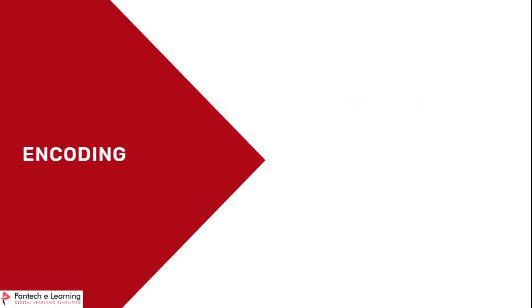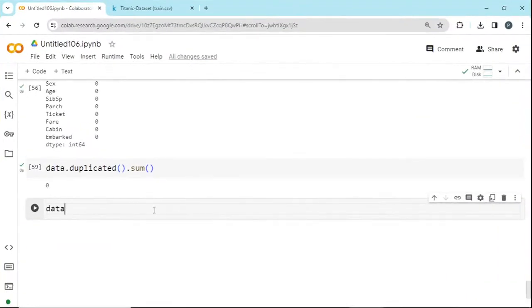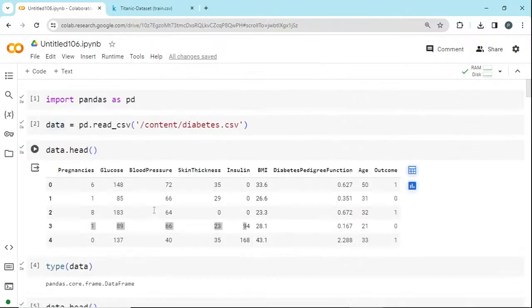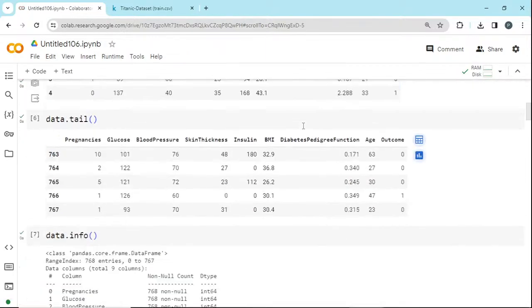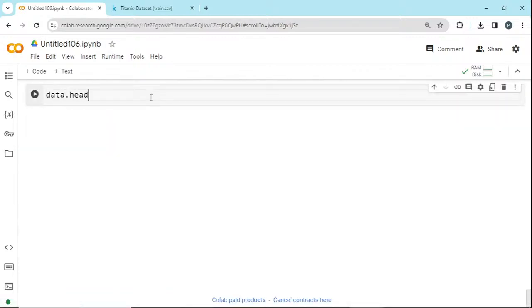Then we are going to talk about encoding. But before that, I hope we can practice the scaling which I have covered. For example, I'll pick the diabetes data set once again, and I'll show you how to perform this. data.head().